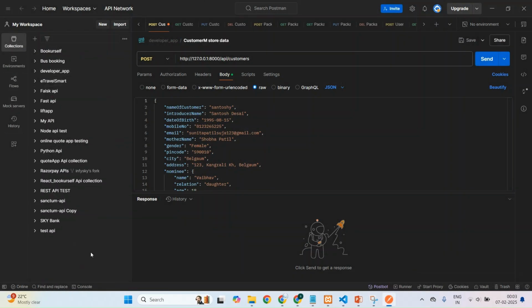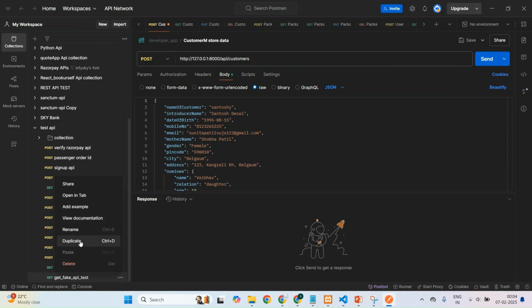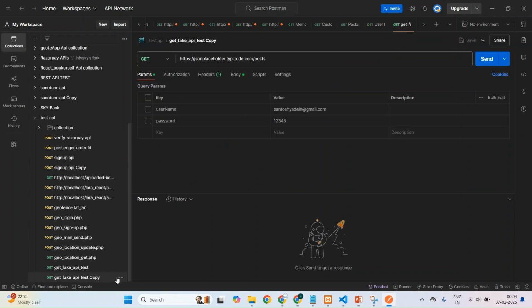Okay, so here we'll create one new collection, guys. A new API I'll create at the end here. So here it is, duplicate. Get user. I'm giving the name, guys, that is get user. And here my path will come.